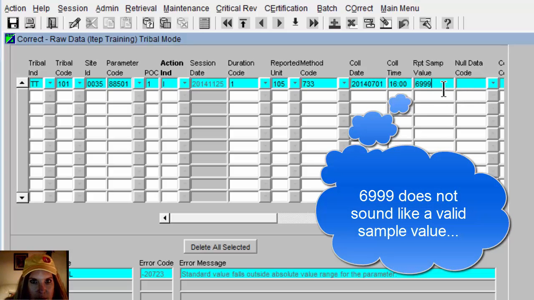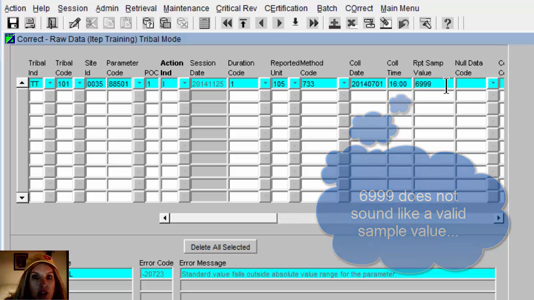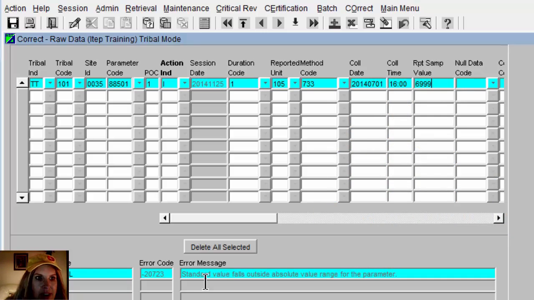When you click in a row, it's blue to let you know which row you're working in, which row is active, and it will tell you the error message down below as to why it didn't go all the way through to post. Obviously, the value of 6,999 micrograms per cubic meter is outside the range for that parameter. It's obviously an error. So how do we correct it?